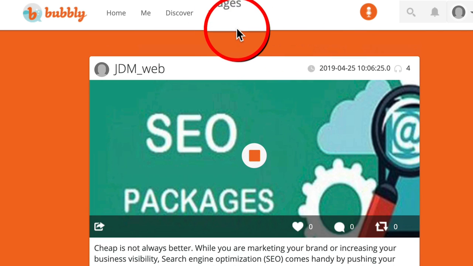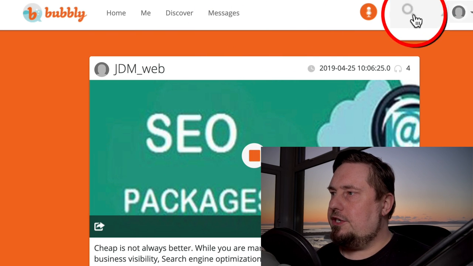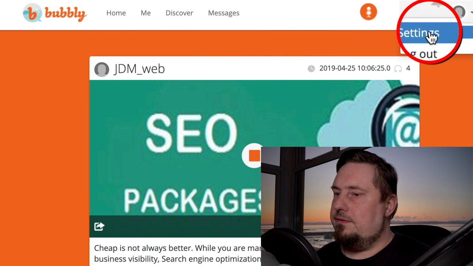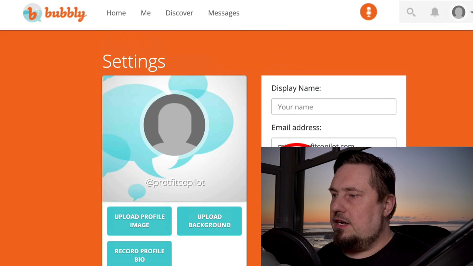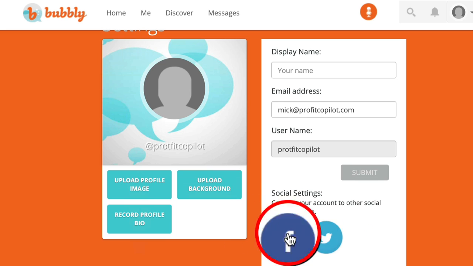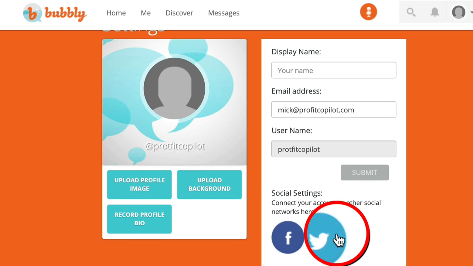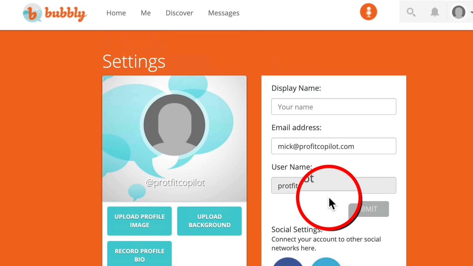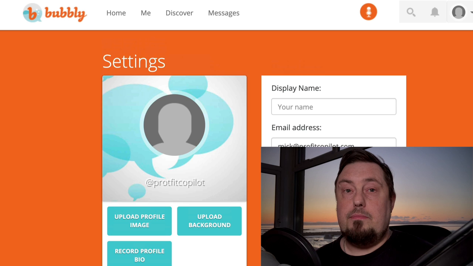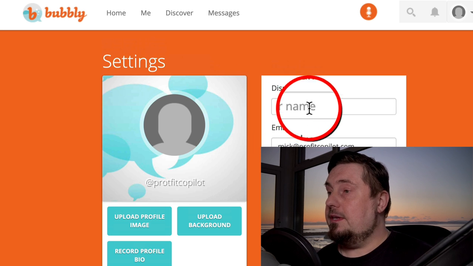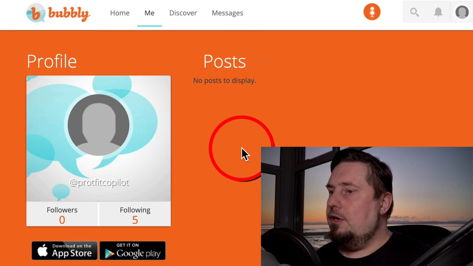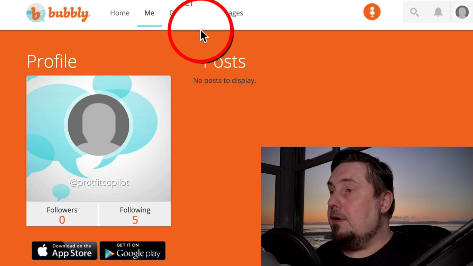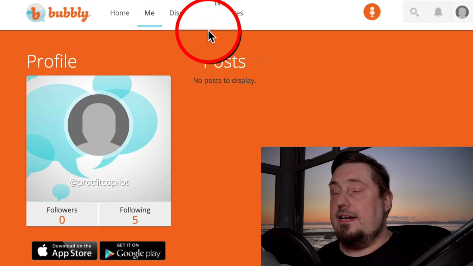So that's the search feature. Here we have your profile. So if you go to profile, you just change your details there. Not much going on there, but you can connect to your other social media networks. So that means you can drive traffic not only to your website, but to your social media networks too. That's very useful to have. So if we click on me, no posts to display because I haven't posted anything yet. We'll get to that in a second.